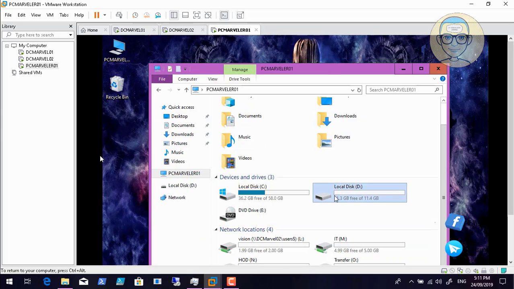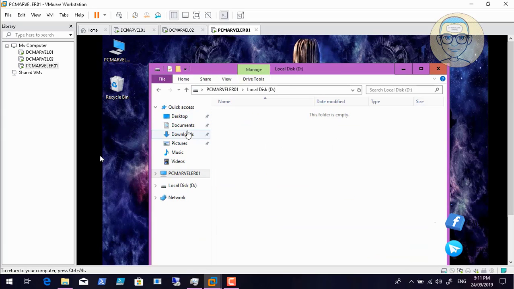Here we can see that this is the D drive and these are the folders. Okay.